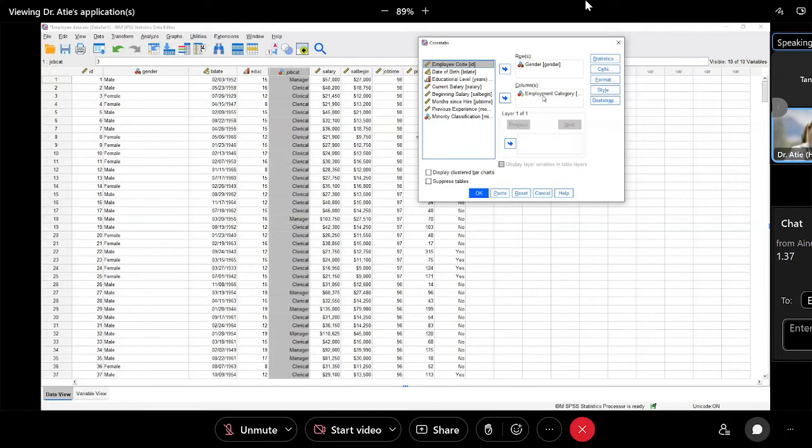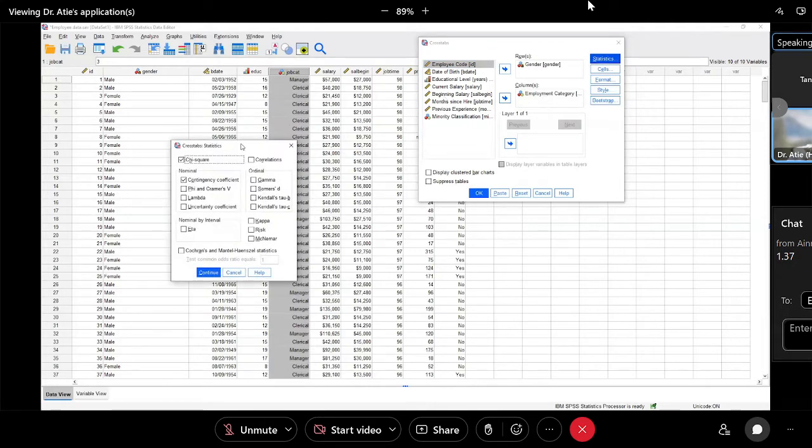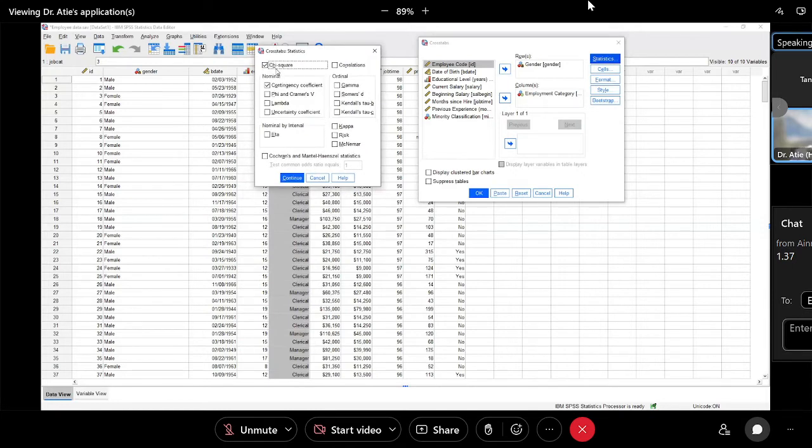One thing good about this chi-square test is, let's say you put employment category under the row box and gender down here, it is okay. It doesn't make any difference, all right? So the order won't affect your chi-square test. It just has a different position, that's all. Right, so once you've done that, go to Statistics, right? I want you to tick this chi-square.